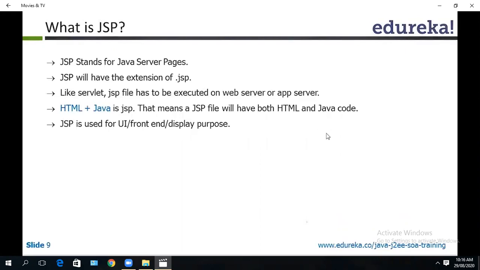So if you know JSP, you can do a complete project. But right now in the industry, JSP is predominantly used for the user interface. Even JSF is in the market, which is something very similar to Struts. It follows the MVC architecture, but JSF is more of a front end.